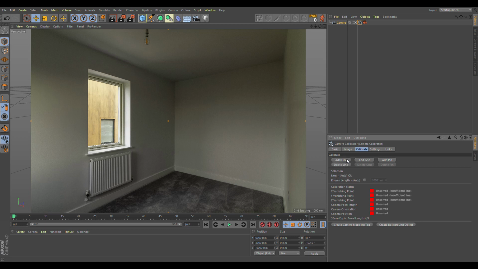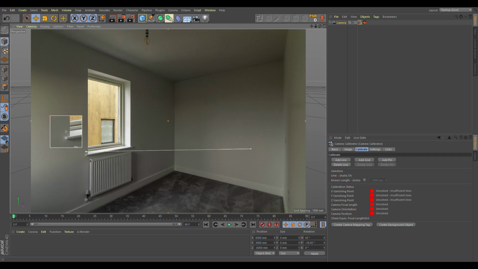So I'm just going to add my first line and drag that down to the bottom of the skirting board here, and drag that into the corner. I will be doing this tutorial quite quick. You can take your time and be a bit more accurate, and obviously get better results from doing so. So I'm going to make that the Z axis, as we say in England.